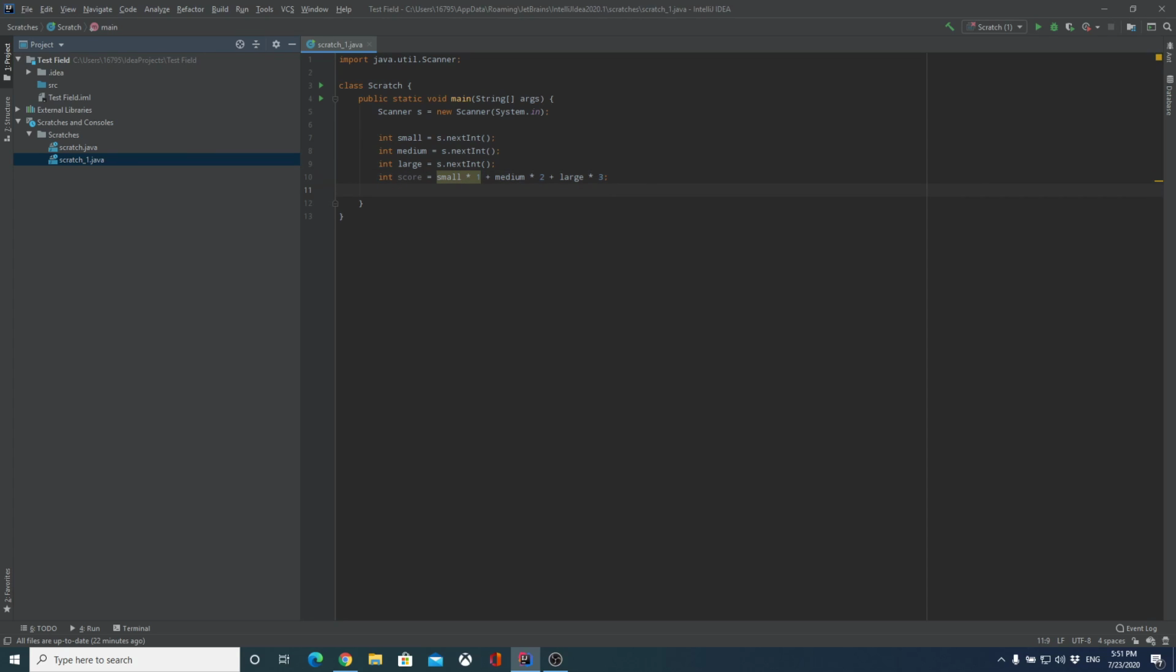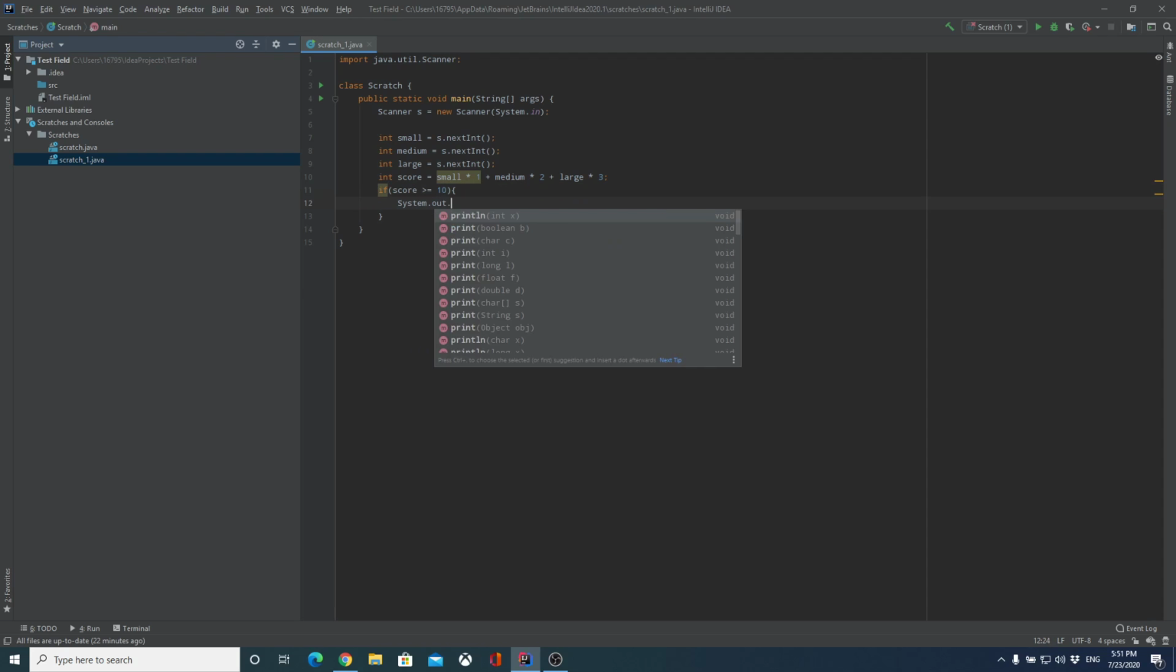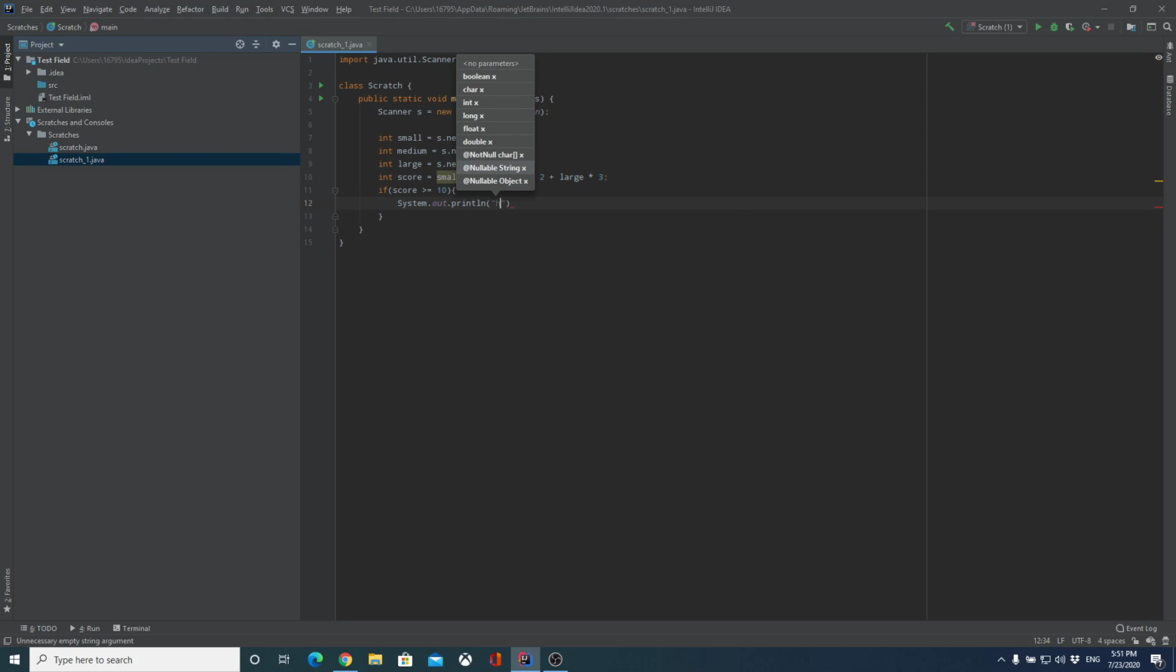And now to determine whether Barley's happiness score is over 10 or not, we have to use an if statement. So if, let's say, score is greater than or equal to 10, we're going to output happy. And remember the output syntax that we use, System.out.println. In the brackets, we're going to type in happy. And since happy is a string, we're going to put quotation marks around it to indicate that it's a string.